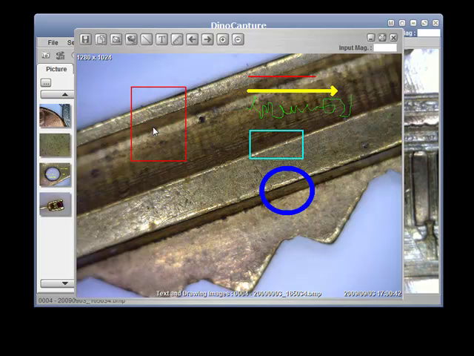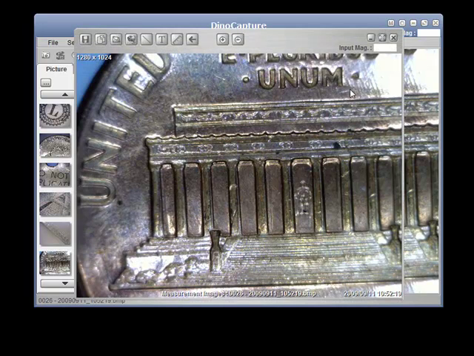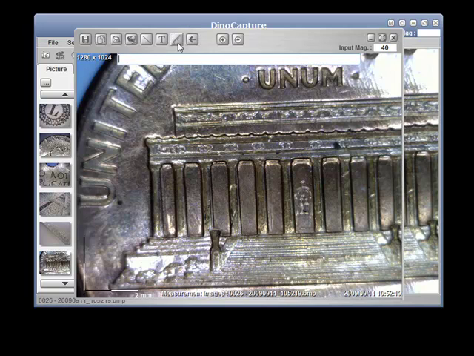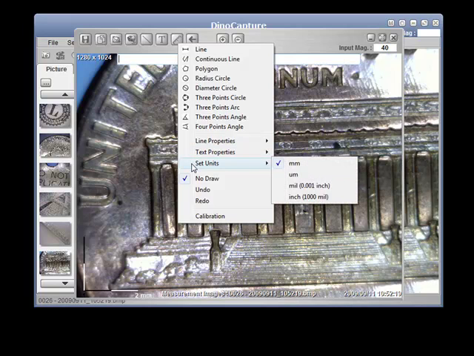Many of the digital microscopes are internally calibrated to make measurements on the images. To make a measurement, first, take a picture. Open the picture by double-clicking. Type in the magnification off the side of the microscope. Go to this button, the measurement button. Your choices include line, continuous line, polygon, radius circle, diameter circle, 3-point circle, 3-point arc, 3-point angle, 4-point angle. You can change the line and text properties like with the drawing and text tools, and you can change the units from millimeters to microns to mils to inches.